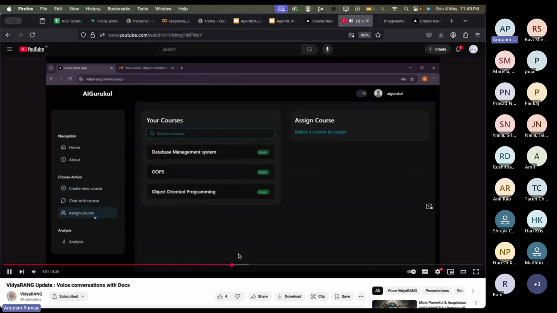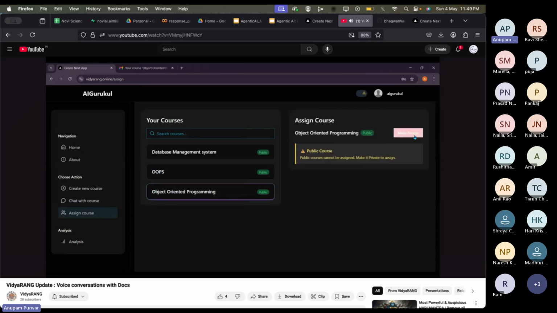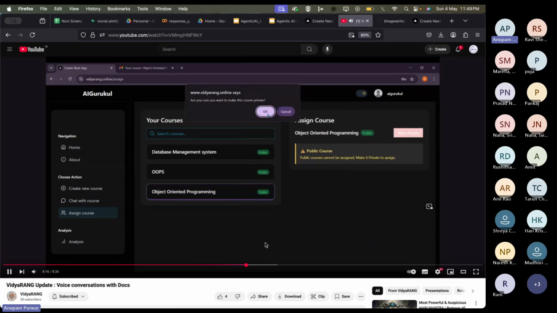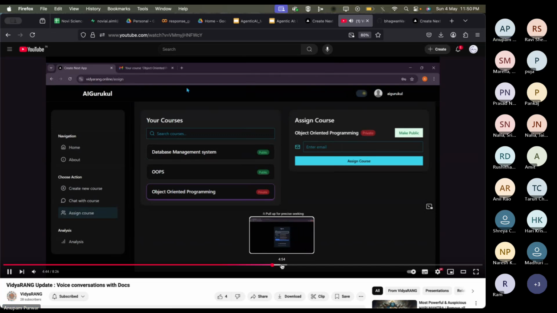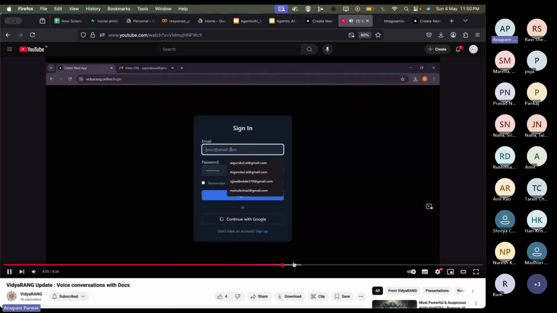So now we have created the object-oriented programming course, which is currently set on public mode. Now we'll try to make it private. When we make the course private, it can't be assigned to all users. So we have made it private. Now the course is private. Here they are talking about features. Okay, so we'll just go to the chat part.